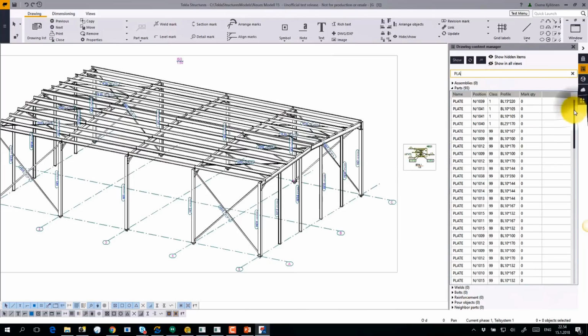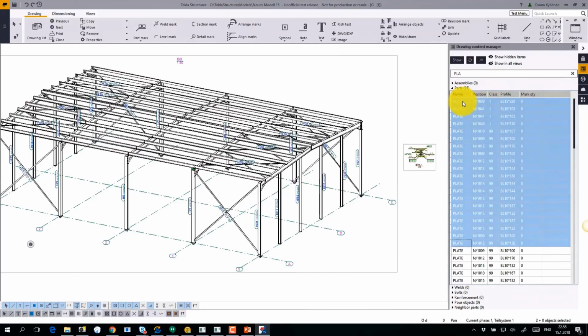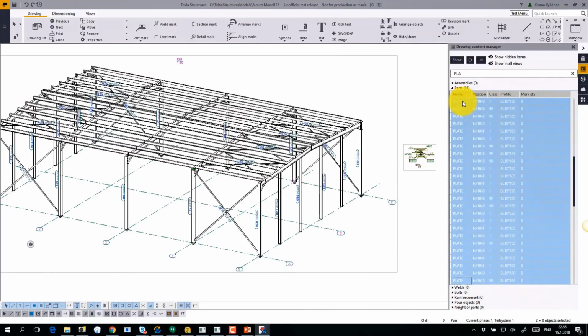And so for instance, I've typed in PLA for plate, and if I scroll down through here, you can see that this list has been narrowed to 93 parts, all of which are plates. Now I can use this to select either individual or the entire group of objects within my drawing. So once I get all of those selected, you can see that those get selected within the view.